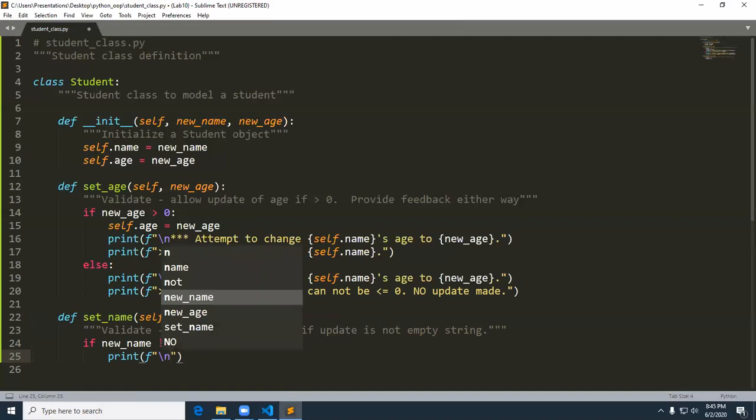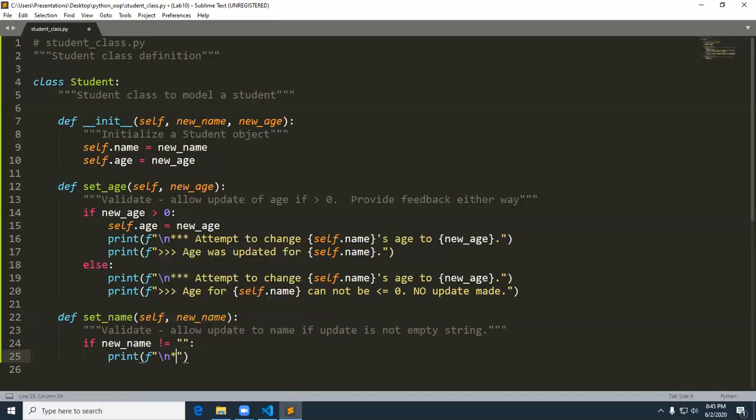Got to go down one line. Let's put in the asterisk, asterisk, asterisk. We're going to be consistent here. Attempt to change name for, and then we'll put in the person's name.